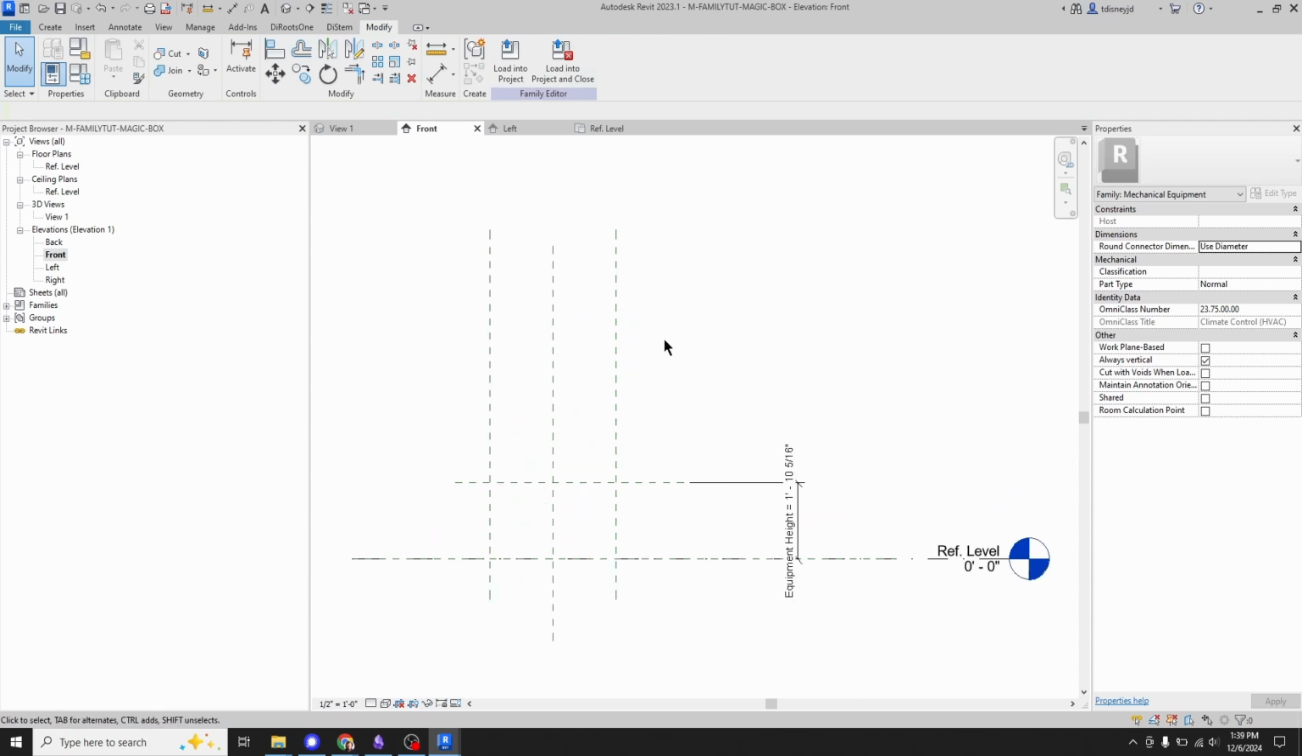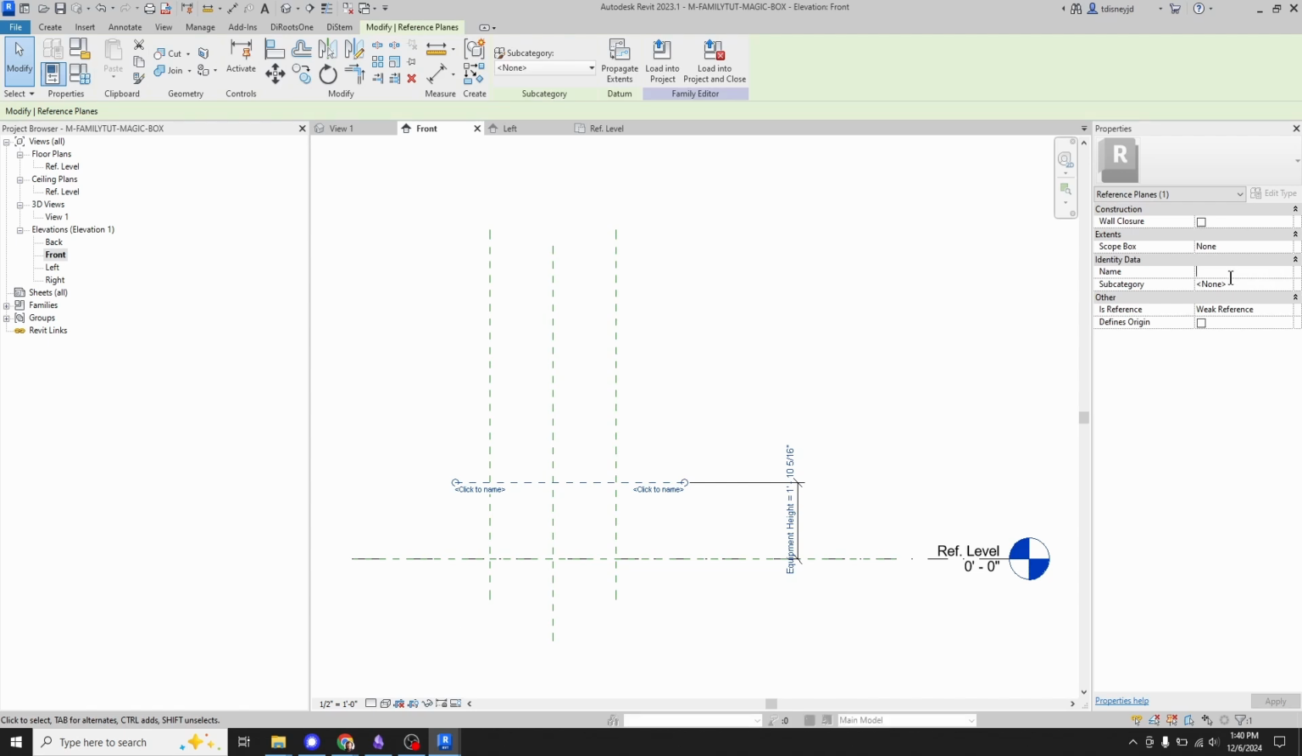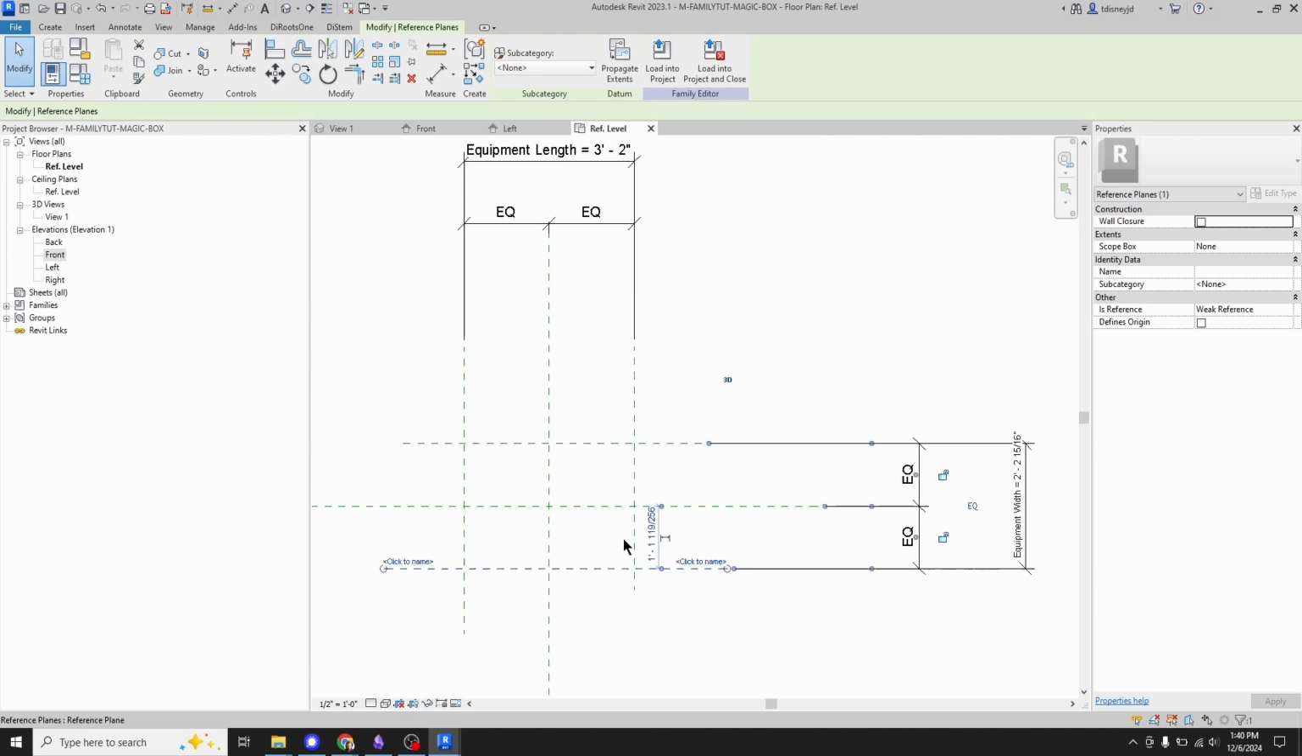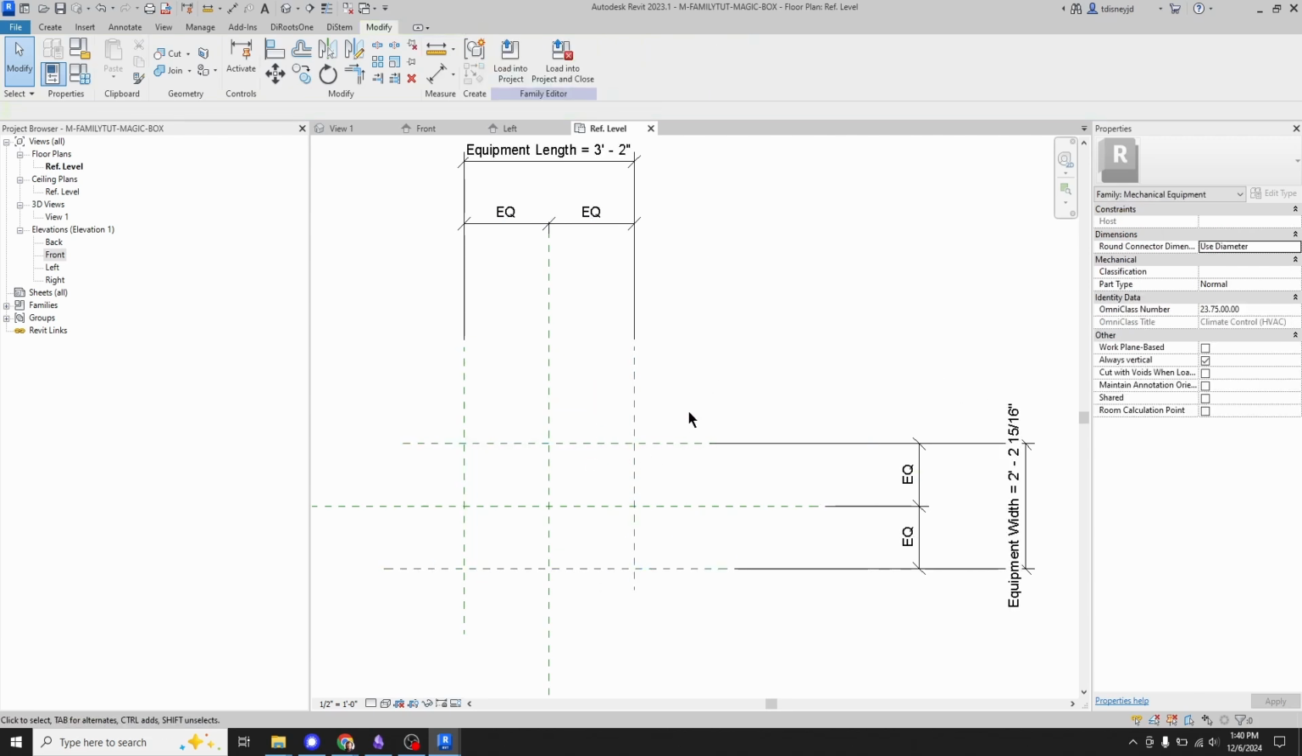Another thing that you can do: if you want to build extrusions off of any plane other than the reference level, they need to be named, otherwise they won't show up. That might not make a whole lot of sense right now, just note that. So I'm going to name this reference plane "top of equipment." And I could come up here in the reference level and call these left, right, back, front. It's not necessary unless you need to build geometry off of that. That's just a note for later.